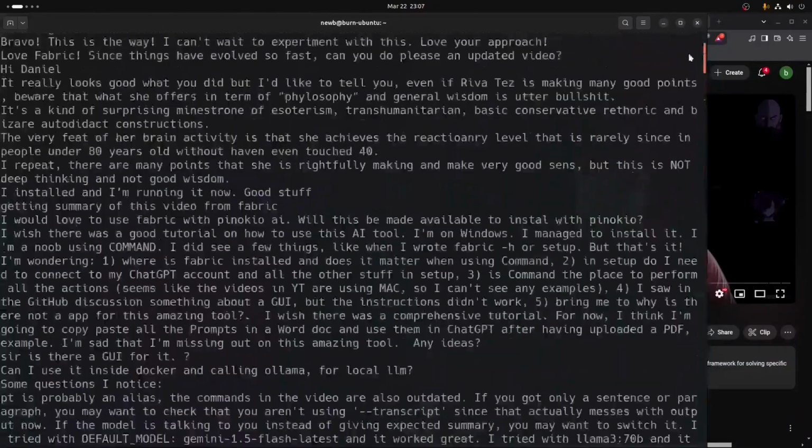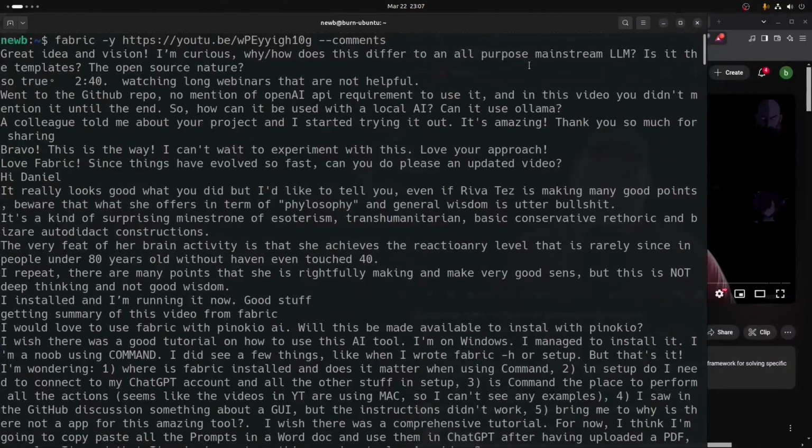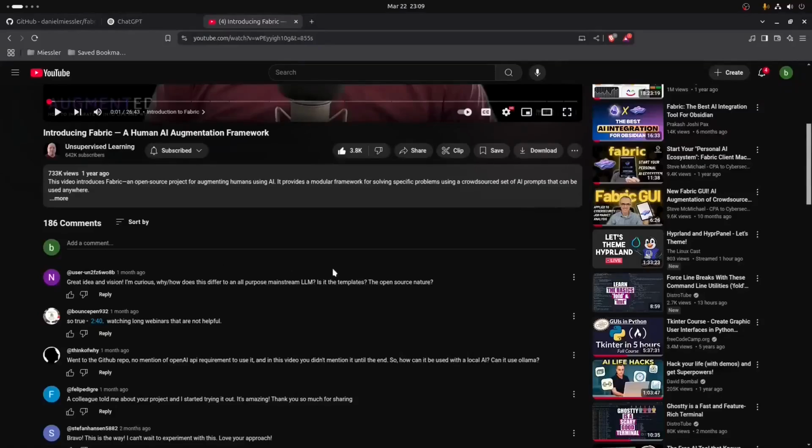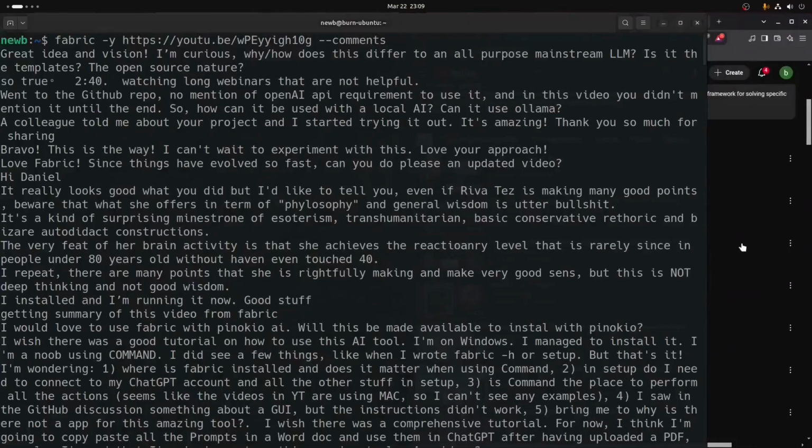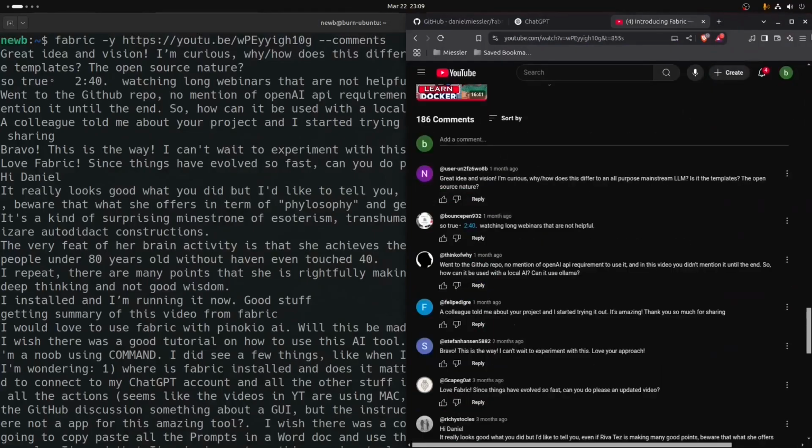So let's go up and see what the first one says. How does this differ to an all-purpose mainstream LLM? Let's do newest first and see if that's how they organized it. So newest first on top, great idea and vision. I think we saw that. Now I'm starting to figure out how that's organizing them. Great idea. I'm curious, how does this differ? Yep. Okay, so that's how it's organizing it.